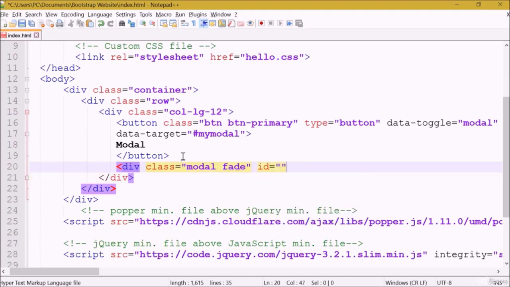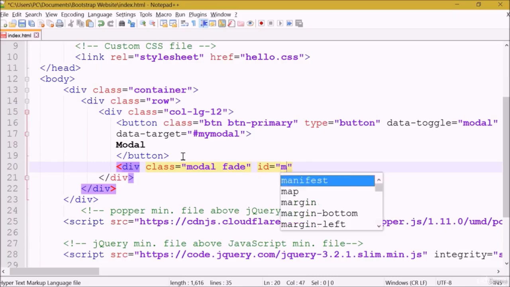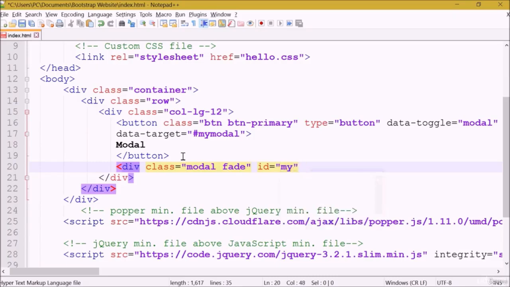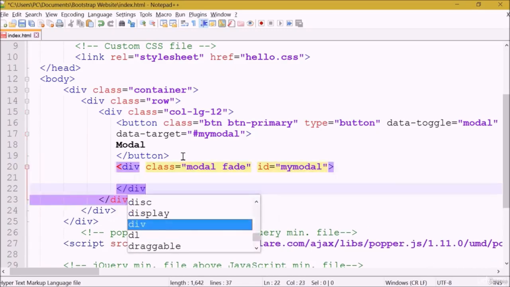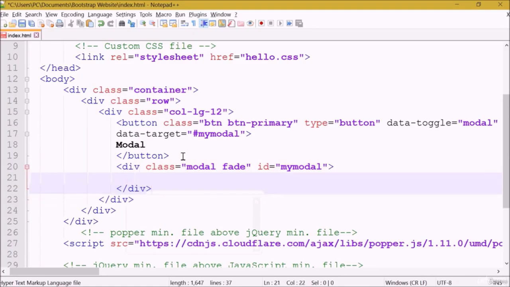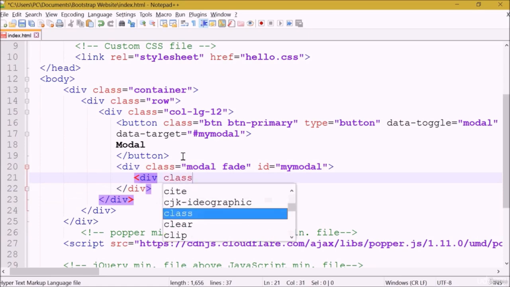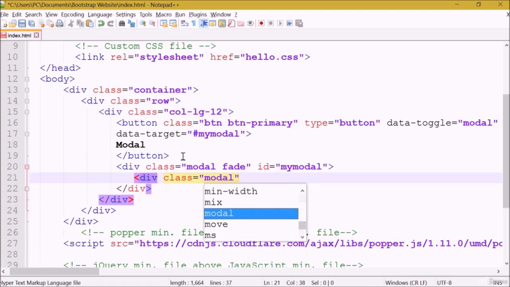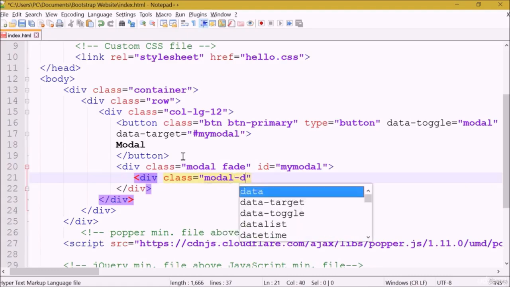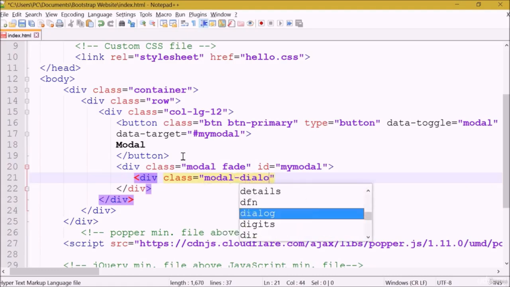And the ID is going to be my modal. Go ahead and create this, come down, and create a div. Inside this div, we're going to create another div again. The class: modal dialog.